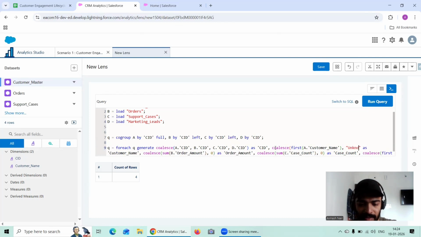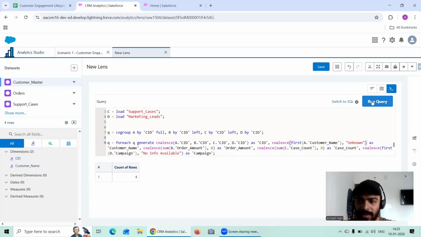Maybe I can write something like unknown, I guess. Okay. So that is fine for me as customer name. Coalesce, I think the rest of the things are fine. Okay. So now I can run the query.